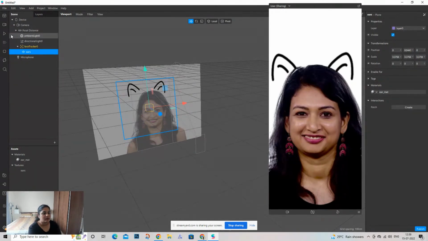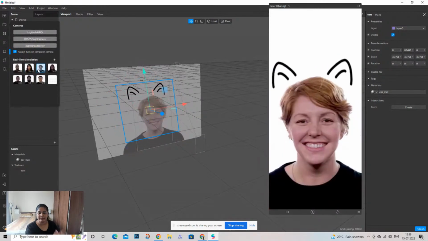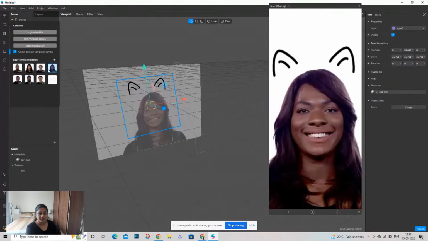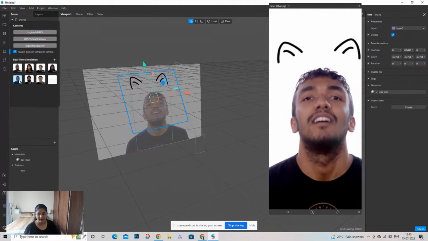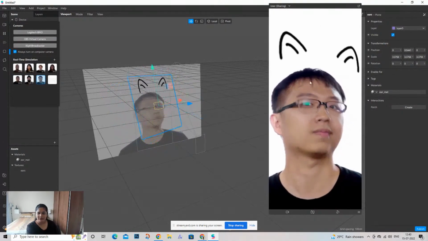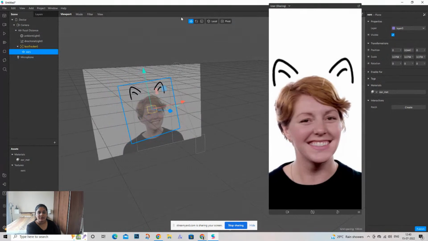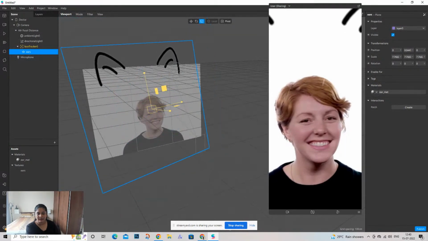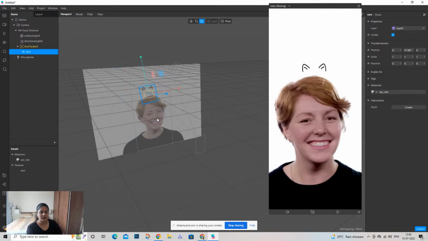Let's see how it will look on different people. So we understand how the effect looks on all kinds of people with different kinds of hair or skin color or face structure. Maybe I want to make it a little smaller because it looks too big on some of the models that we have over here. So let's just decrease it a little bit. This is too small now.